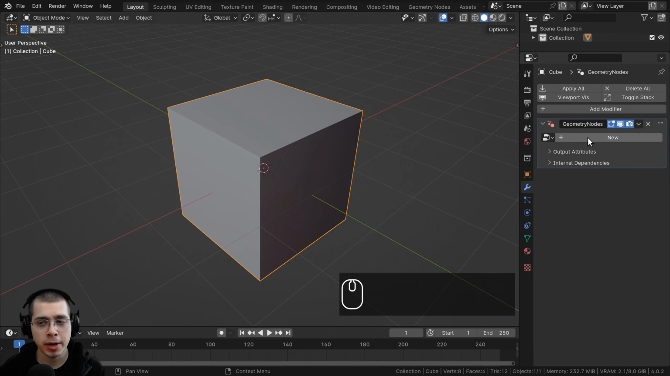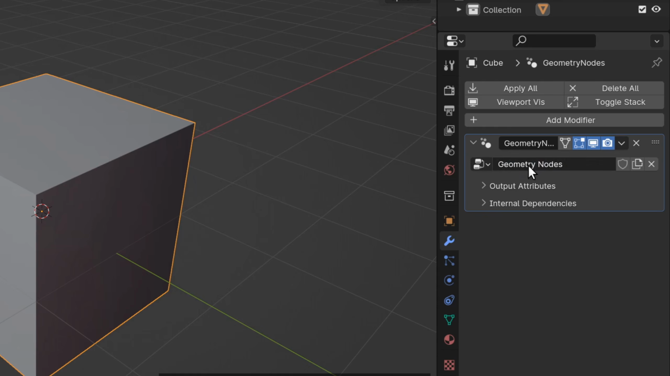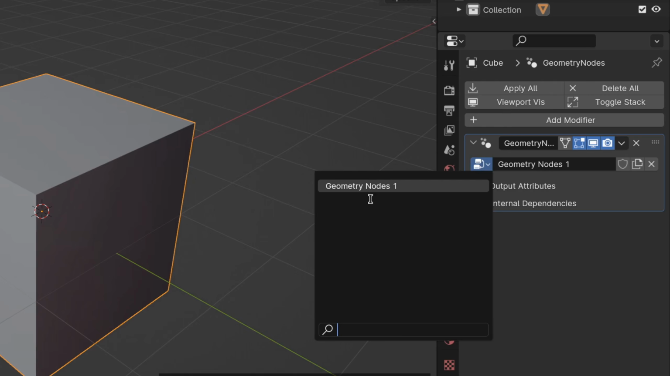So let's click on the new button here to add new geometry nodes to the object. So I'll click on new, and now we have geometry nodes. And you can rename this geometry nodes data if you want to, because within one Blender file, you can actually have multiple different geometry node setups. So right here, I could type in geometry nodes 1, and then you can see there's a drop down here, and this is going to show you all of the different geometry nodes that you have in your scene. But right now I just have one.